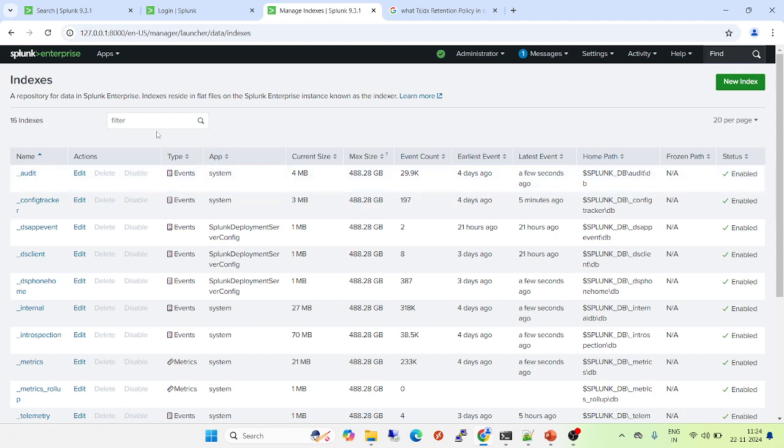Some of the indexes are already available. There are 16 indexes; one or two I have created, but mostly they are existing indexes which come by default, like _audit, _configtracker, _dsclient, _internal. Internal and audit are very important indexes in Splunk telemetry, and they have some settings defined. We'll go through all the settings one by one. So now we'll create a new index.